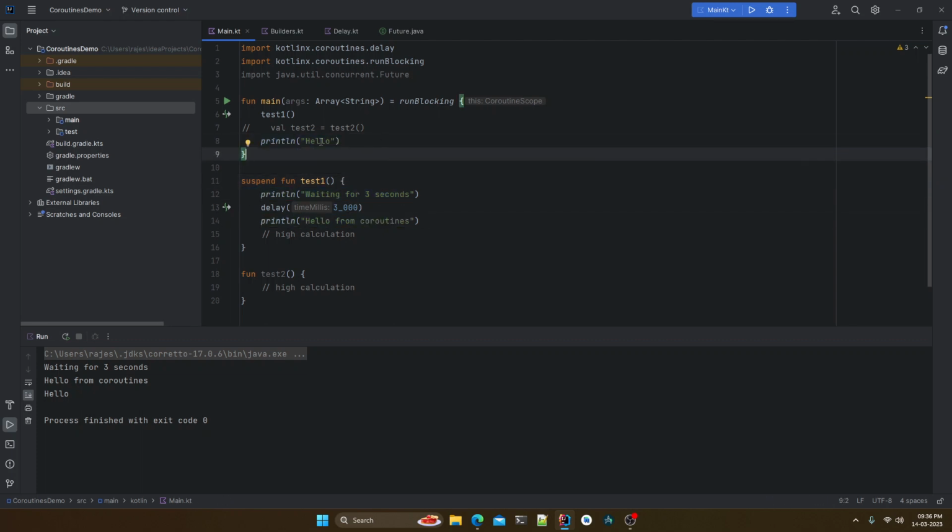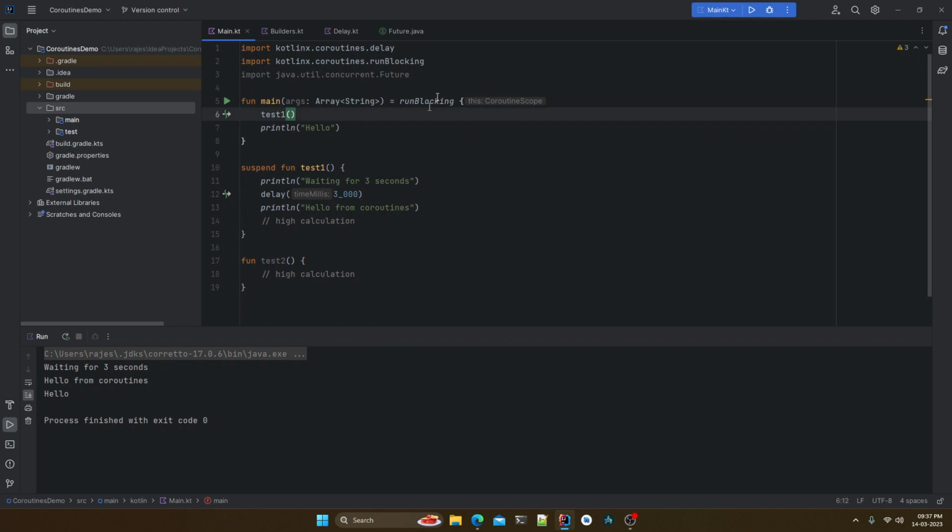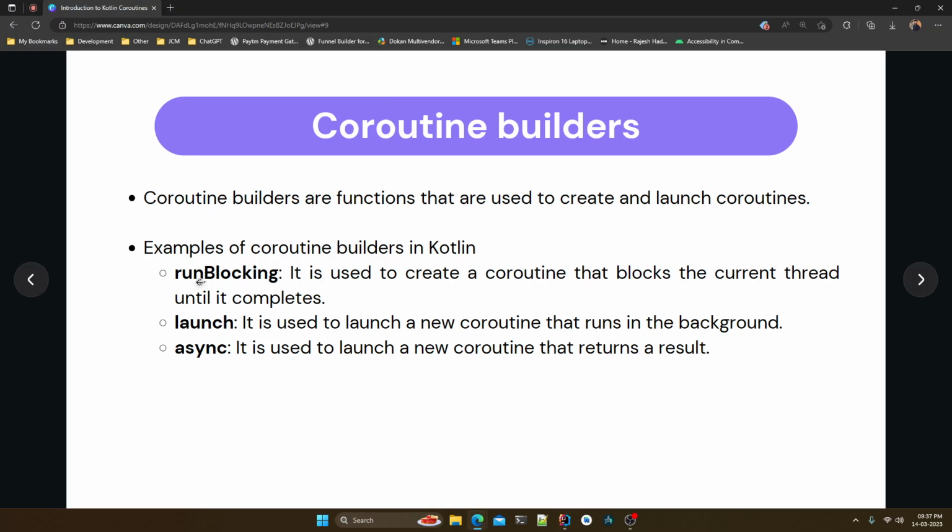So now you can see that we made this function a suspend, but it's not returning from this thing, right? It was working like this. It's sequential, then delay, then print coroutines, and then print hello. So it's working sequentially, right? So this runBlocking is just used to bridge the gap between synchronous and asynchronous worlds. Okay, so this is one builder.